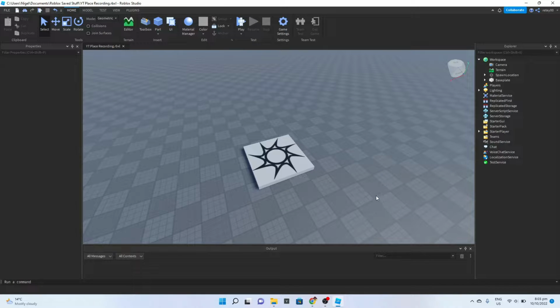Hello there, and in this script bit I'm going to be showing you how to use properties in Roblox Studio.